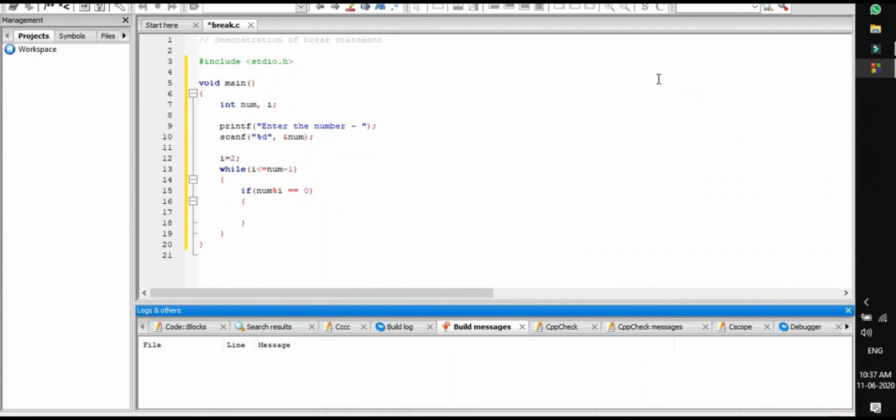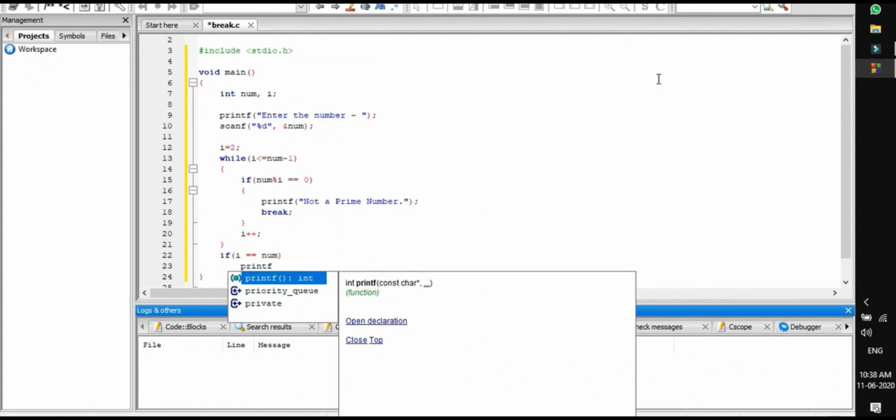Then we have to printf the message not a prime number. Here we can use break statement to jump out of this while loop. Okay, now write I++ for updating the loop variable count, and outside the loop we have to again test that if I is equal to num, we have to printf the message prime number.